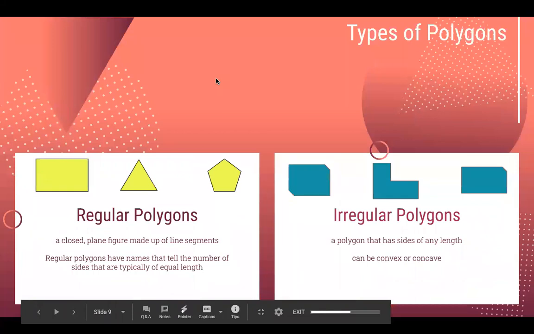There we go. So there's two different types of polygons we're going to talk about. Regular polygons and irregular polygons. They're both polygons, okay? So a regular polygon is a closed, plain figure made up of line segments. Key words there are closed, which means there's no open parts where there doesn't anything connect, and it is made up of line segments. Line segments do not curve, so a circle might be a closed shape, but it's not a polygon because it's curved, okay?